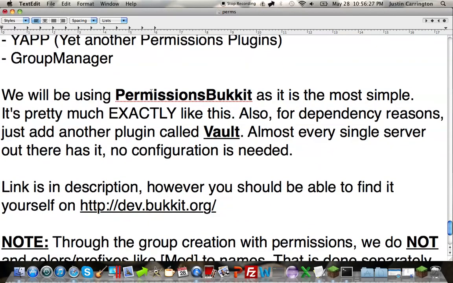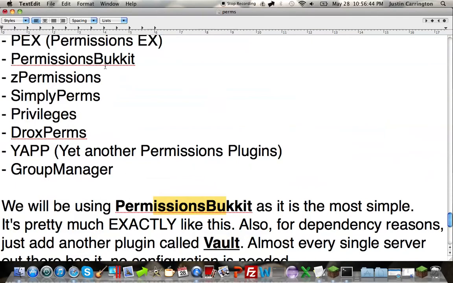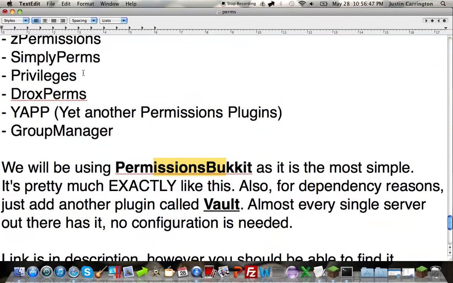We're going to be using PermissionsBukkit in this tutorial. If you would like to see me do the tutorial for a different permissions plugin, that is fine. I will do another video. However, after you see how you set up permissions with PermissionsBukkit, you should be able to read over these other plugins and figure out how they work for yourself.